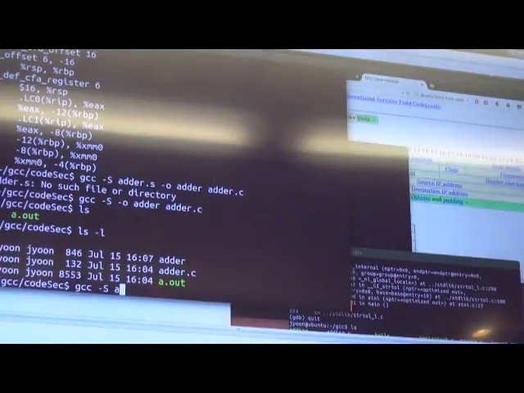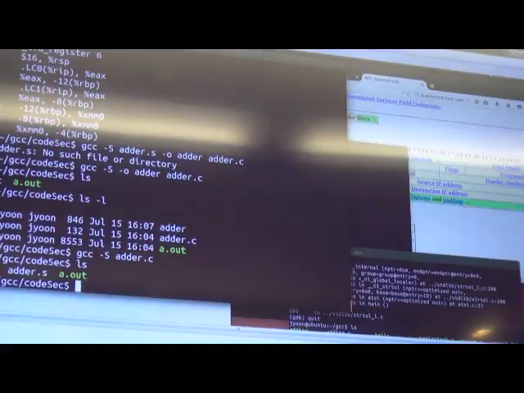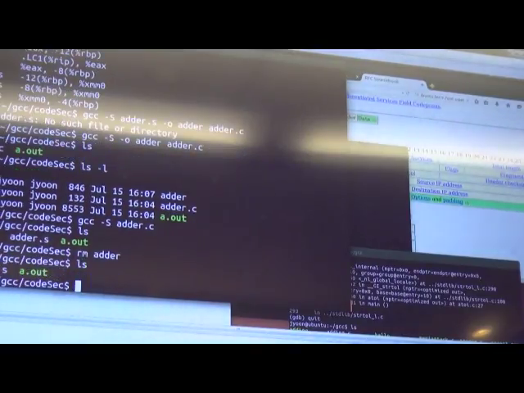I have to say adder.c. So what happens? Now you have it automatically. Let me remove it with rm adder. Remove. That is the right way. What is the command?